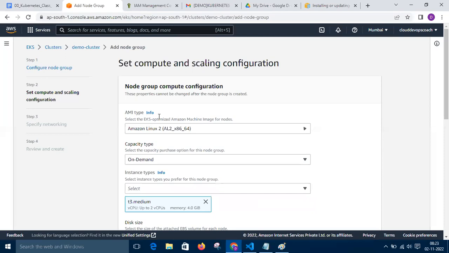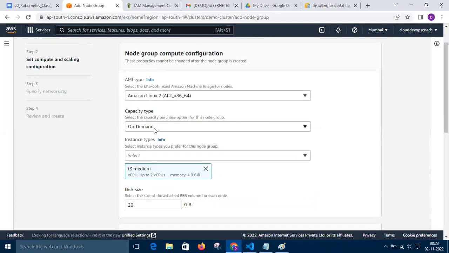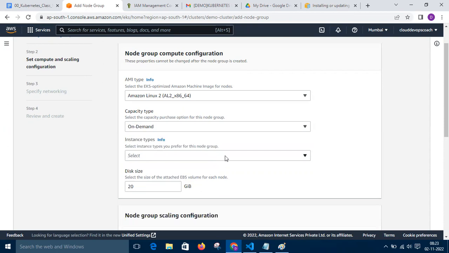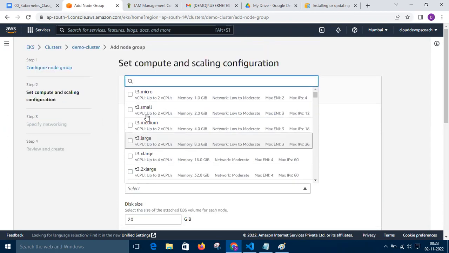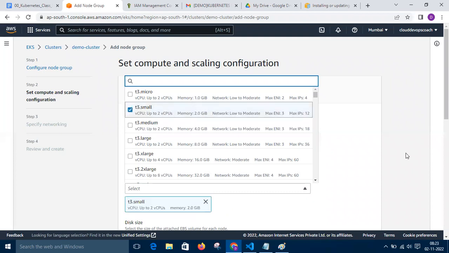Then capacity type: on demand or spot instances. I want to use on demand. Spot instances means you bid for the instances in the marketplace, the open market, which you should know if you have AWS knowledge. Then what is the instance type, the size that you want for the nodes? I want T3 small. Each machine will have 2 virtual CPUs and 2 GB memory. I want to use this.